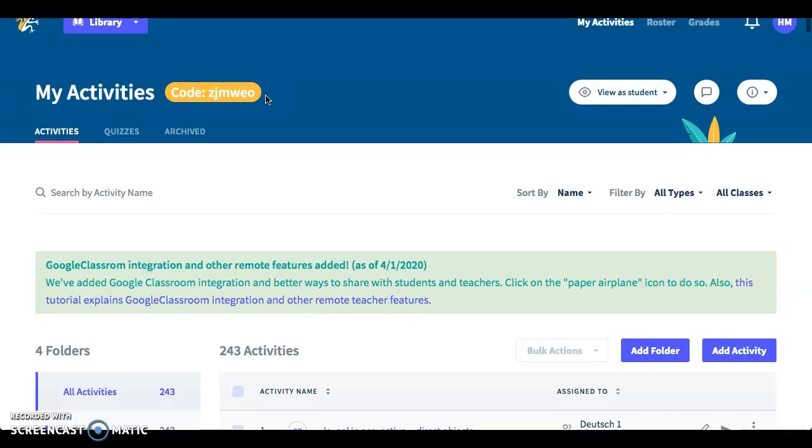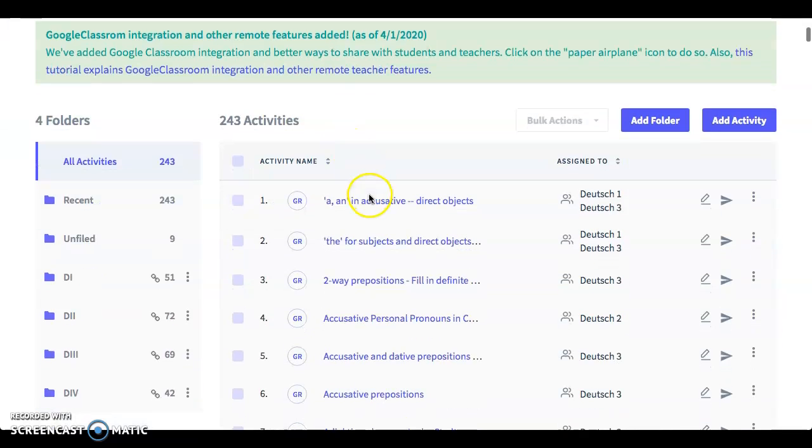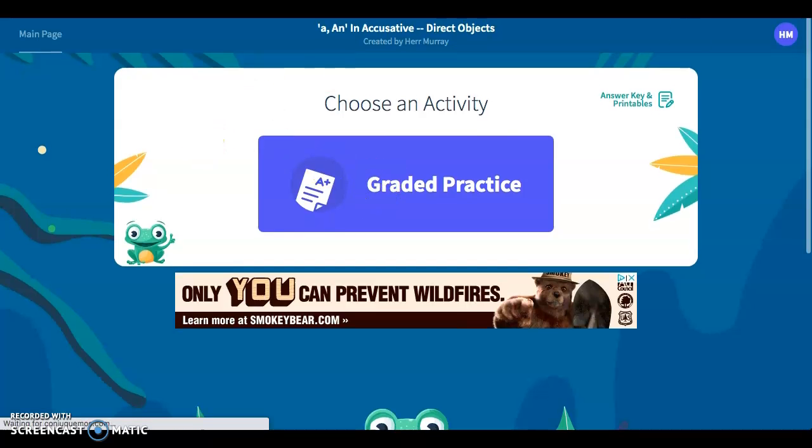If it initially does not and says that they cannot access the assignment, the student should go back to Conjuguemos, log in, and then return to Classroom, click on the link for the activity again, and then it should take them to the activity. So I'm going to click on an activity. We'll just click this one here. Should look something like this for the students as well.